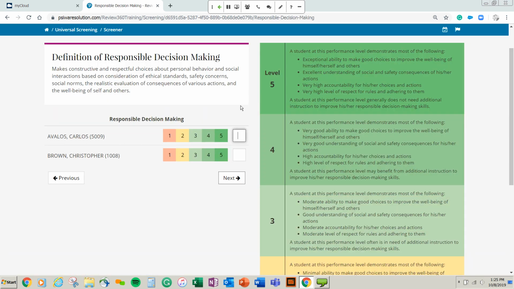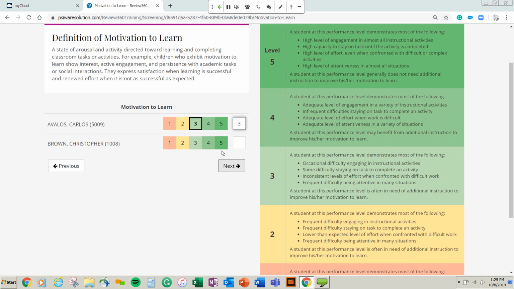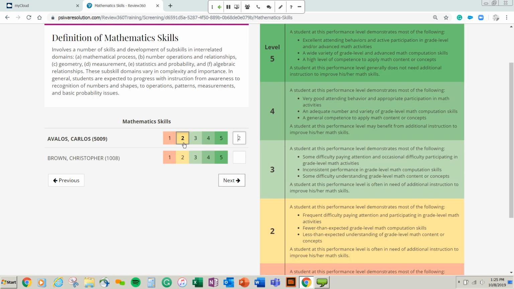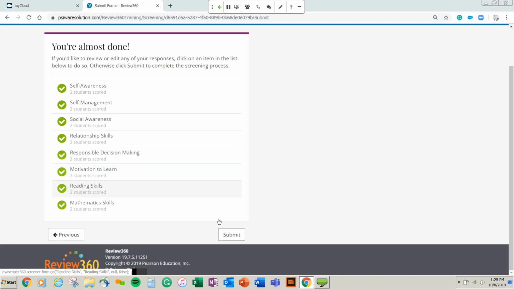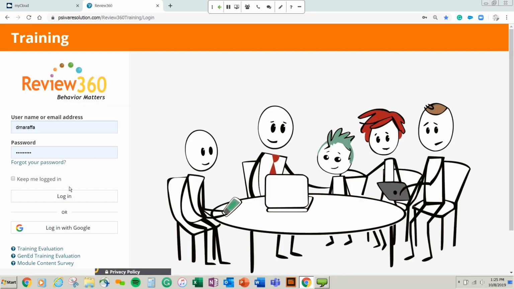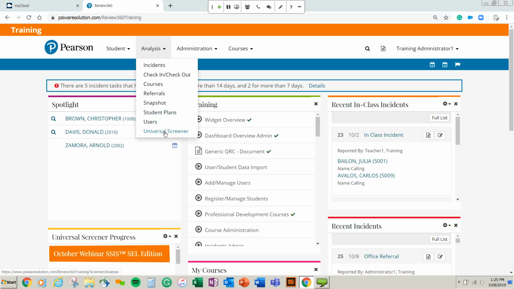And then we get into, after the first 5, the academics, where we're going to talk about the motivation. And then we get into the reading and then math. And then again, once teachers do that, they quickly hit submit. And then what we do, again, the power of the data is really looking at what the SSIS SEL does.